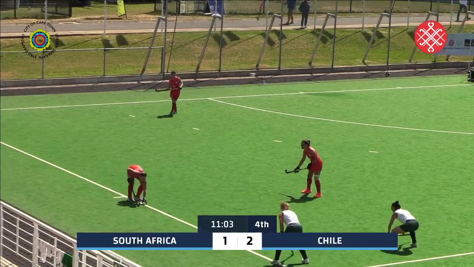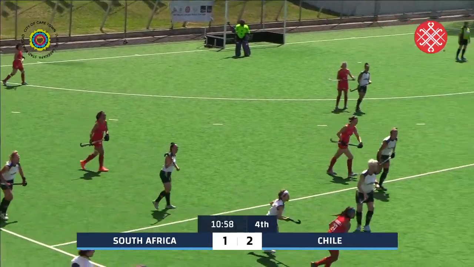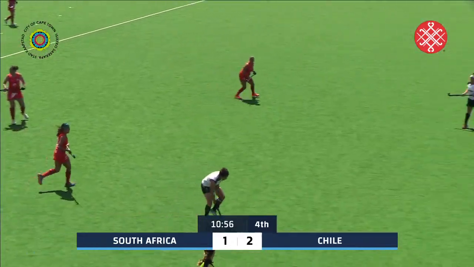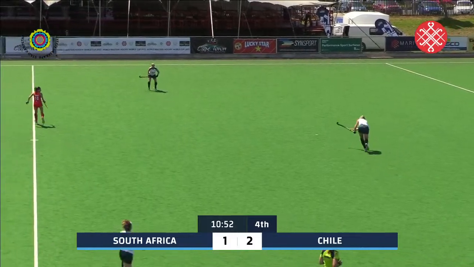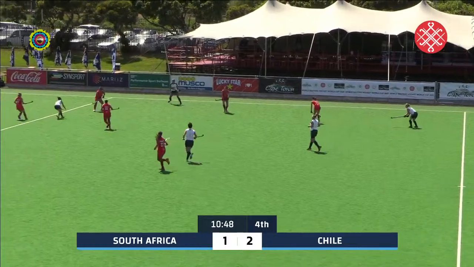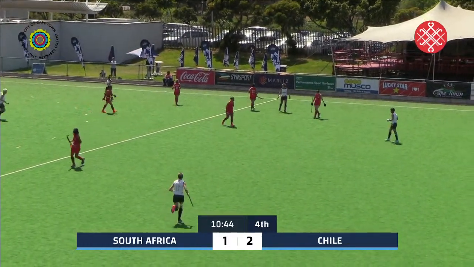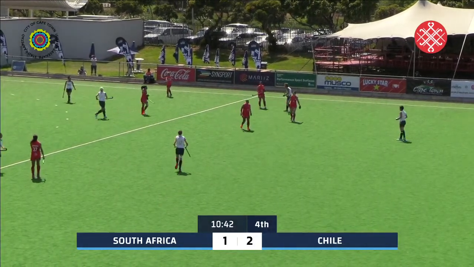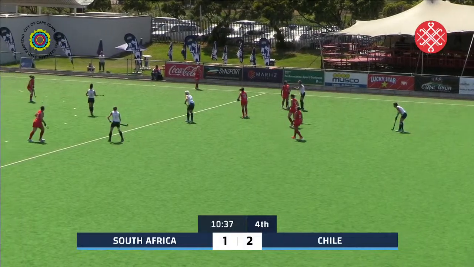But be that as it may, Chile under pressure. Trying to get the ball out of their 23. They do on this occasion, but it does seem as though Chile are happy to sit back and try and keep South Africa out. Big ball forward. It's a good pass by Knox. Fortunately, no South African player able to get their stick on the end of it.